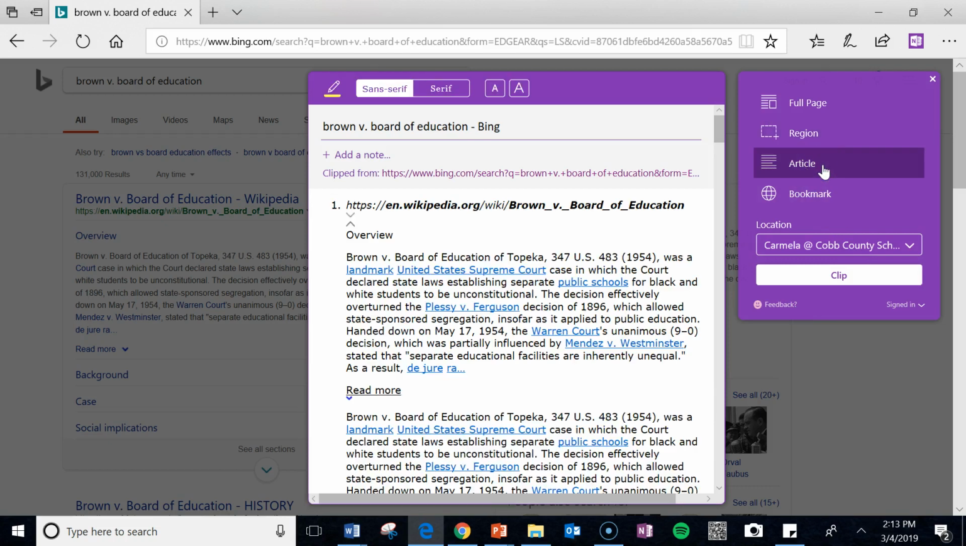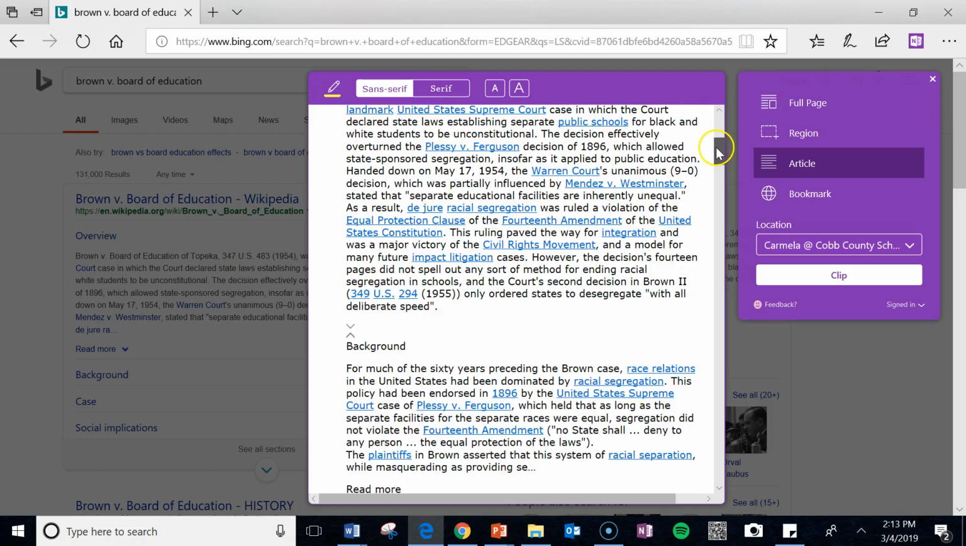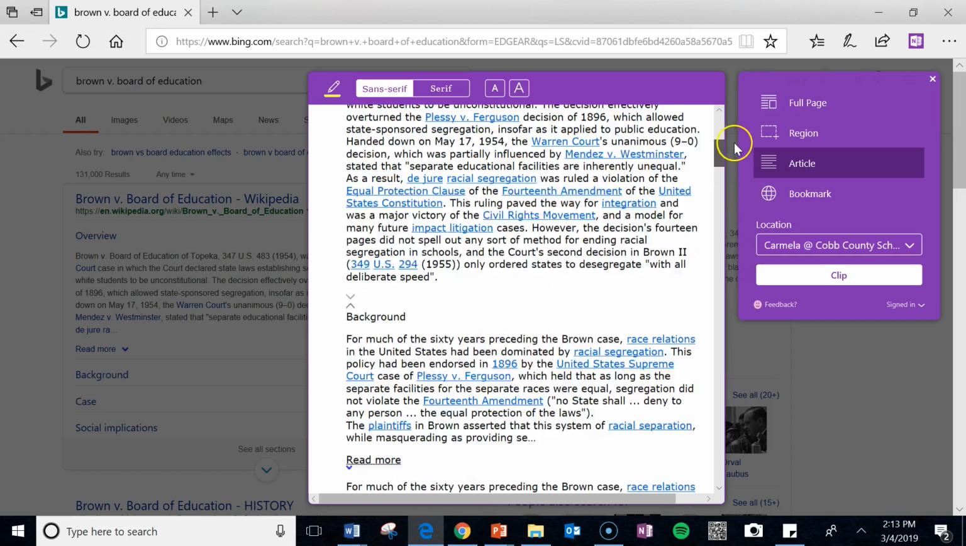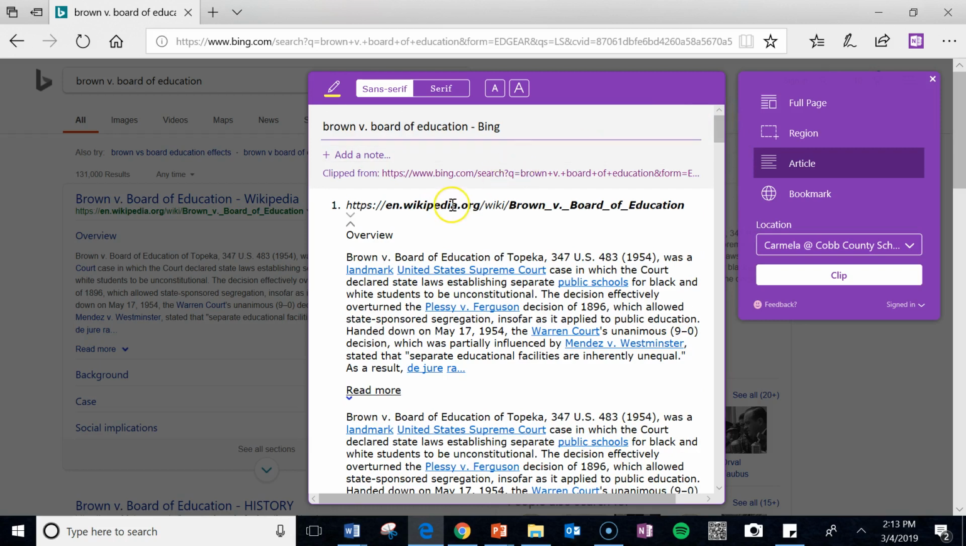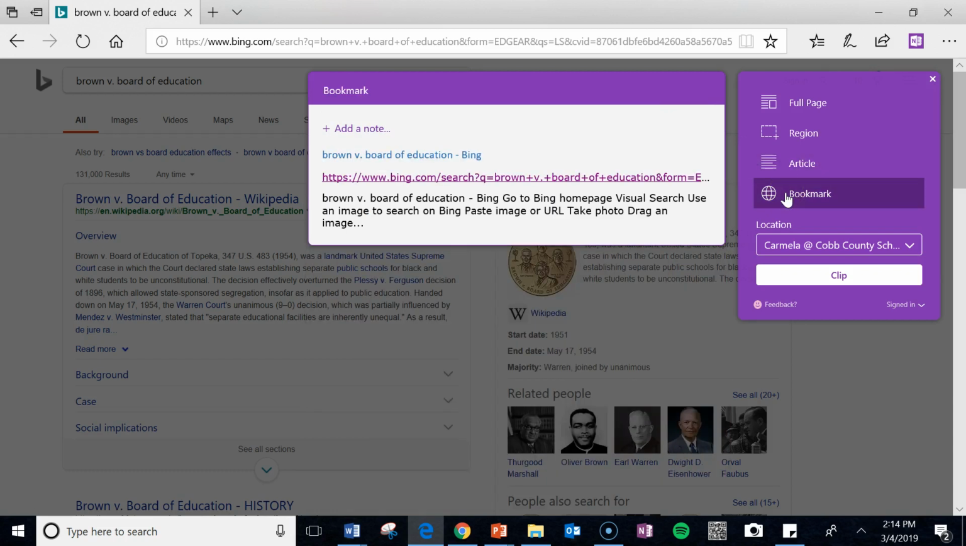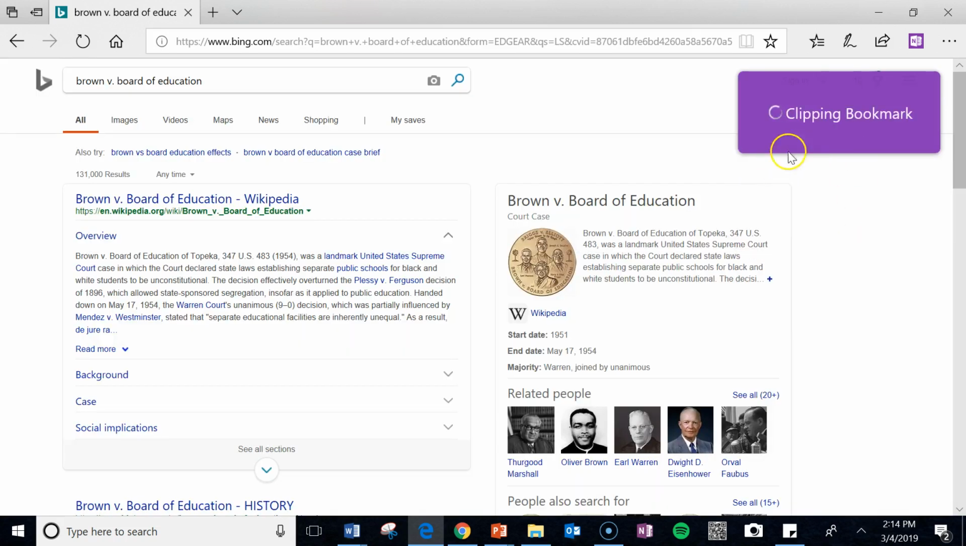Or I could use it for an article, and it'll bring up all the different articles that are on the page, and I could pick the different articles that I wanted. And so it brought up this particular one, the Wikipedia one of Brown versus the Board of Education. I really don't want that either. Or I could just go ahead and bookmark the page, and of course you can add a note to remind yourself what it is that you were doing here, and then again you would just clip. So I'm going to use this one just so that you can see what that's like. You would clip it, and then it would let you know that it was clipping your bookmark, and once it's done, it's successful, and you can always go ahead and view it in OneNote.